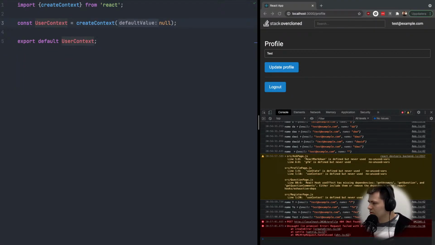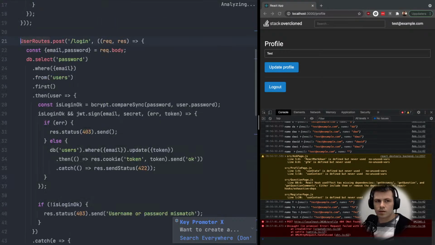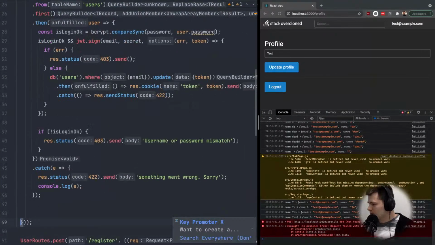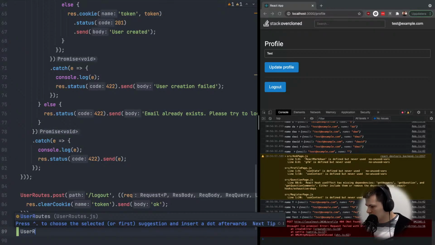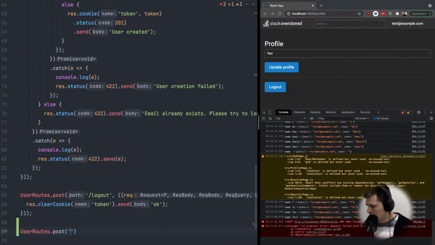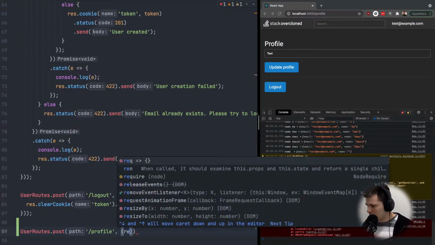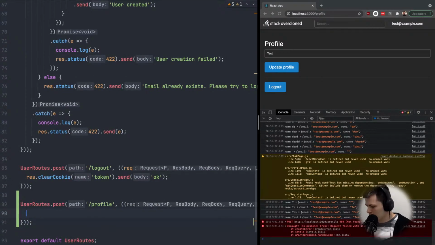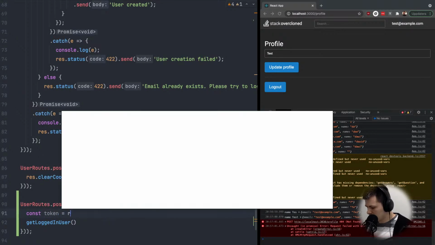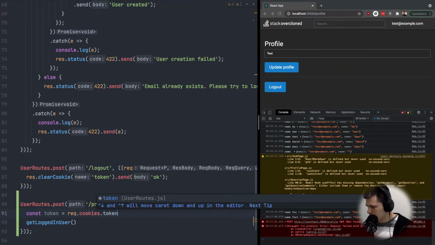So let's go to user routes, and in here let's see register and log out, but let's also add user routes post on profile, and we get here request and response, and here we need to get the logged in user with a token that we get from cookies, request cookies token.